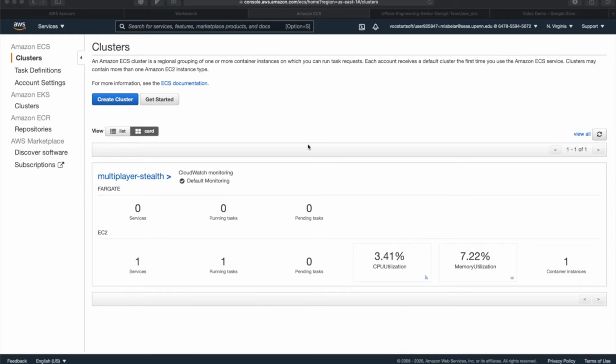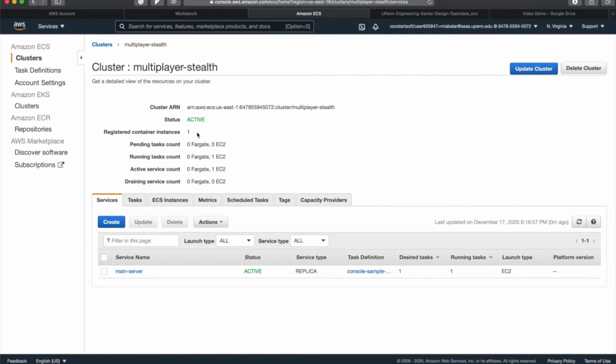Here on the ECS console on AWS is where our game servers are allocated and run according to an API interaction that we have with the cluster. The cluster is the core unit of Amazon ECS, so we have our multiplayer stealth cluster right here, which is responsible for a service, which in this case is running our main server. Now to scale up and down the number of servers that we run, we change the number of tasks. So this service is responsible for deploying tasks, and we can tell the service to increment or decrement tasks.